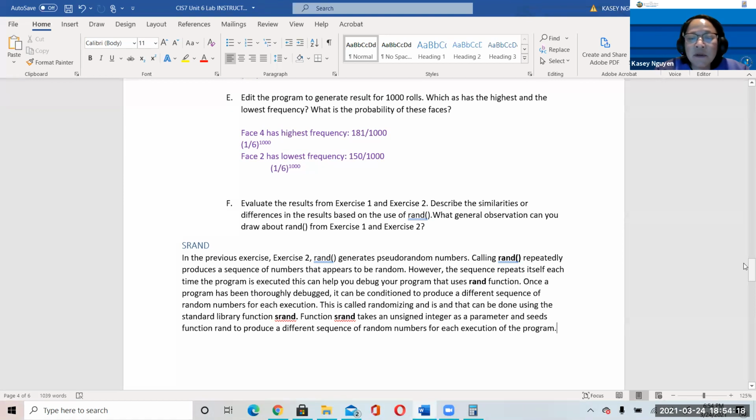And this can help you debug a program that uses the rand function. Once the program has been thoroughly debugged, it can be conditioned to produce a different sequence of random numbers for each execution. This is called randomizing, and it can be done using the standard library function srand. srand takes an unsigned integer as a parameter, that means a positive integer, and it's going to seed the rand function to produce a different sequence of random numbers for each execution of the program.